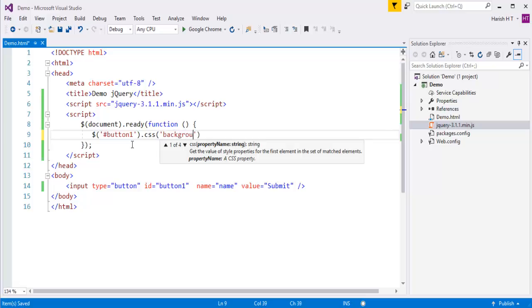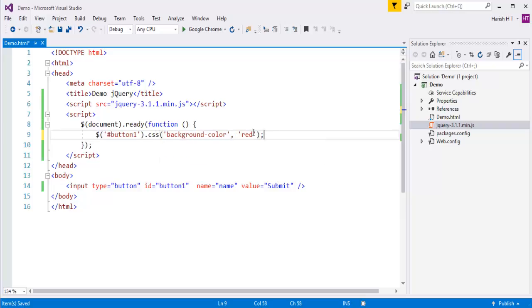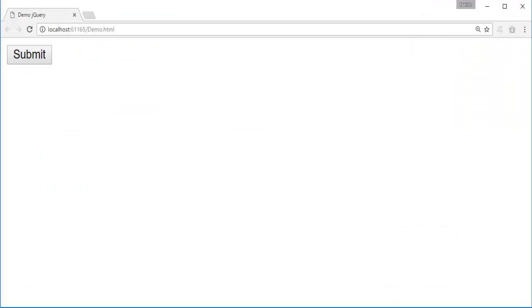background color. The color is a string, let me change it to red. Now Control S, let me go back and let me refresh. Here you can observe the background color of the button is changed to red.